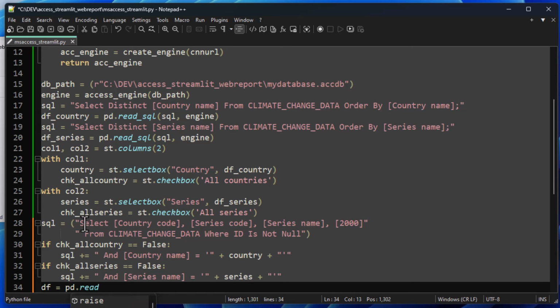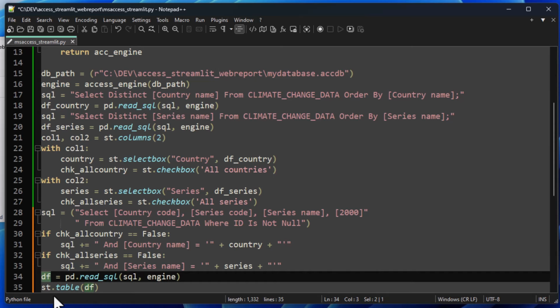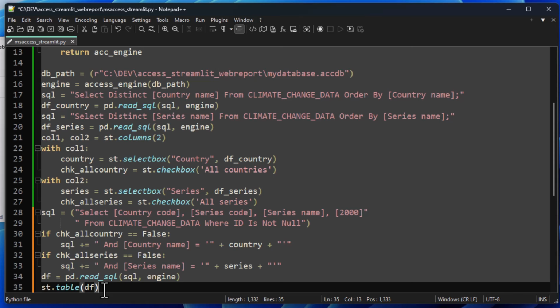So we built our SQL string. Now all we do is say a data frame equals pandas read SQL, and again SQL in the engine, and then it's simply streamlit.table data frame. That's it. There's our final loading of our data frame, and loading that into a table in HTML for the browser, and it's got some styling attached to it already, and this is just amazing.